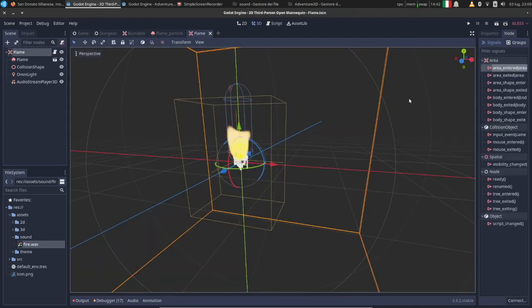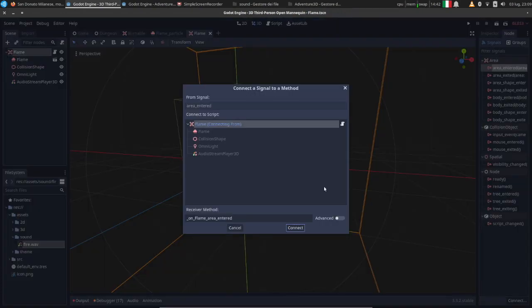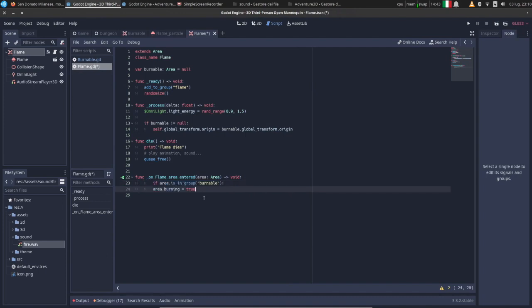Finally, we connect the area entered signal to this script, and if the area is in group burnable, we simply set its burning flag to true. We can also add reactions to other elements like water, but we will implement them in another tutorial.